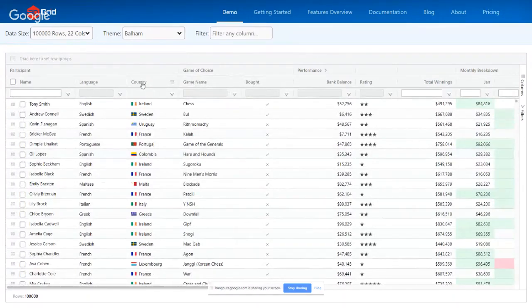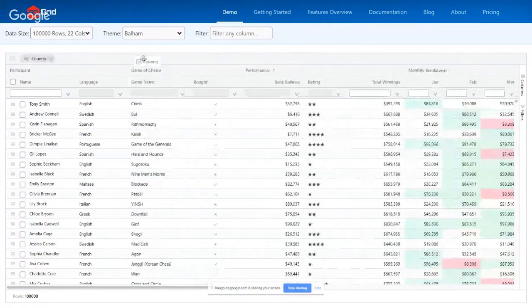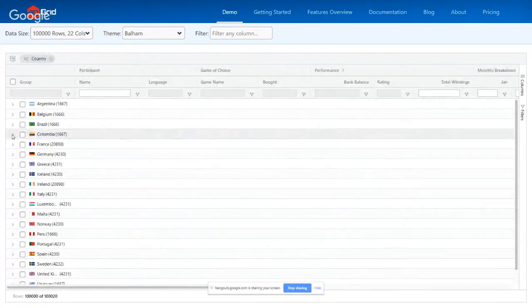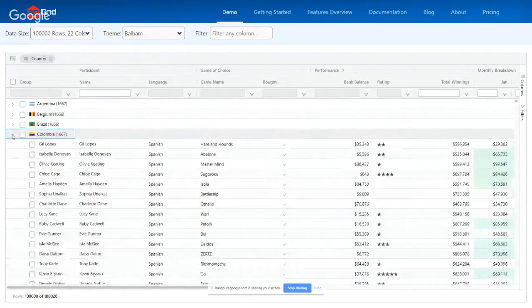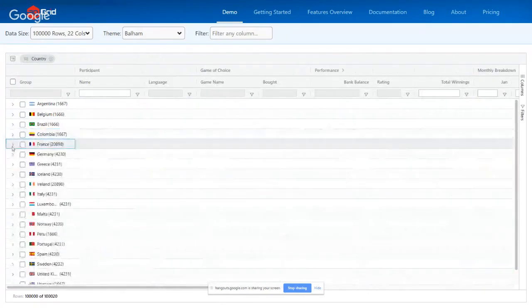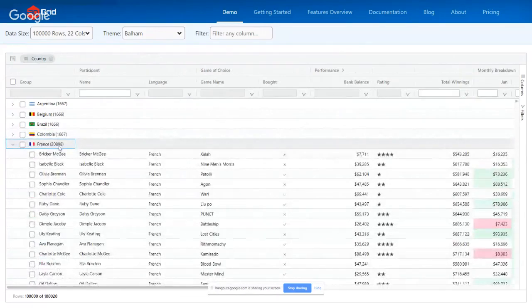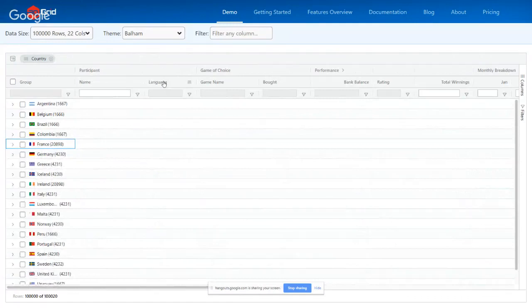I'm going to show you row grouping. So I'm going to drag this country column. You can see there's different countries in this column. I'm going to bring it to the group section, let go, and there it's grouped those 100,000 rows inside the browser in a matter of milliseconds. So I can see here France, there's 20,898 rows underneath France. And you can group by as many columns as you like.